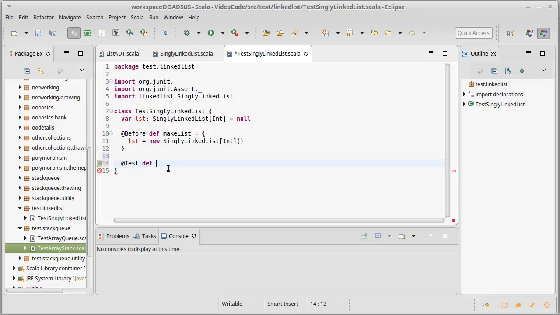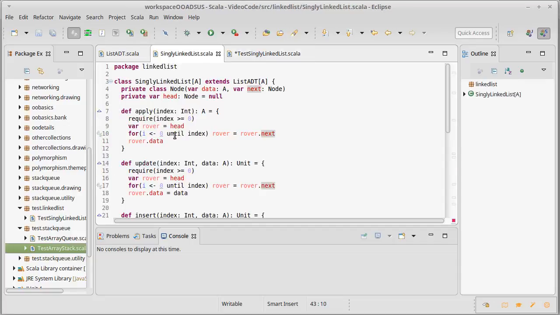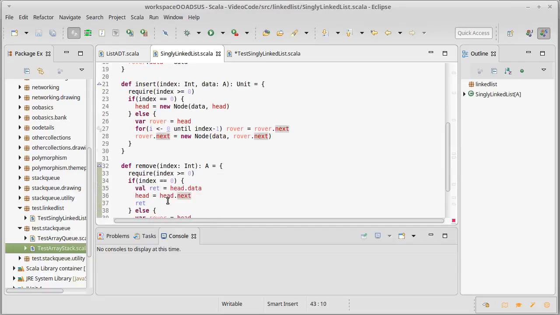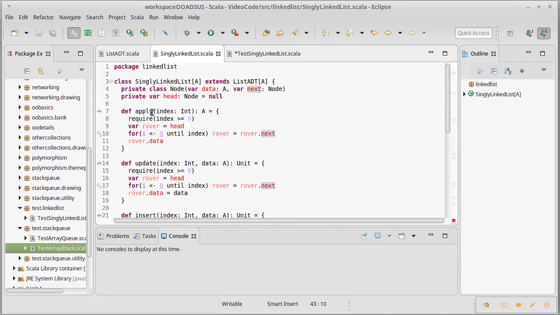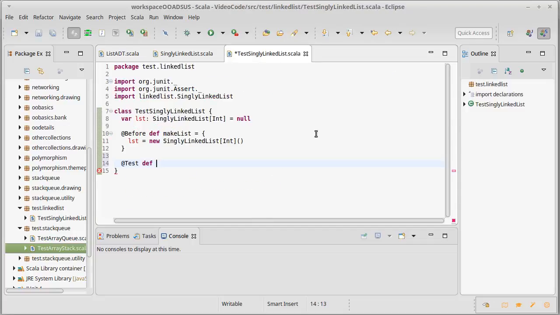So, for example, actually, right now, our singly linked list has apply and update and insert and remove. We didn't give it methods to actually tell us the size or anything like that. So those are some deficiencies. We're not going to fix those in this class. We're going to come back and actually write a completely different implementation of singly linked list that will actually be much more functional. So I just want to test the methods that we have.